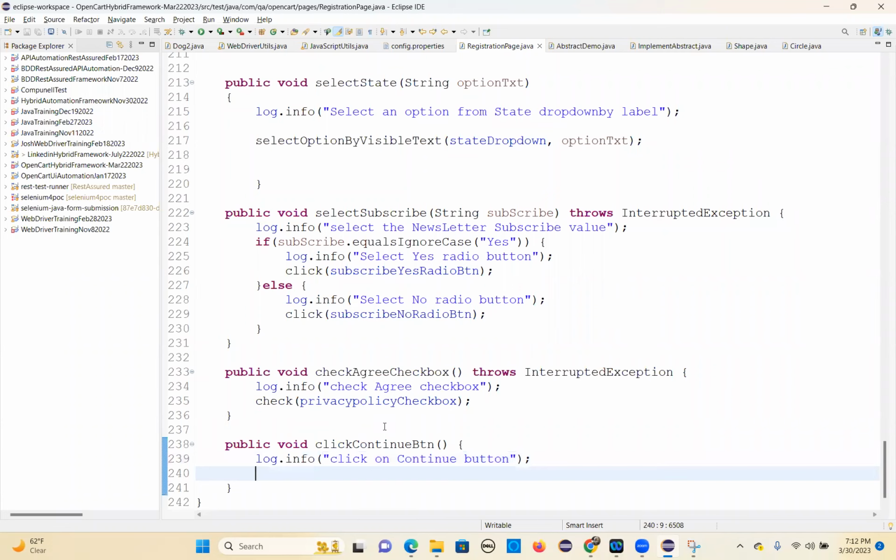Okay, so next. So write that. Let's use the JavaScript utils and I'll call this, okay? Or we'll use a normal click. It's up to you because we haven't created an object for that. If you want, you can create an object. Okay, let's click continue button. That's it.